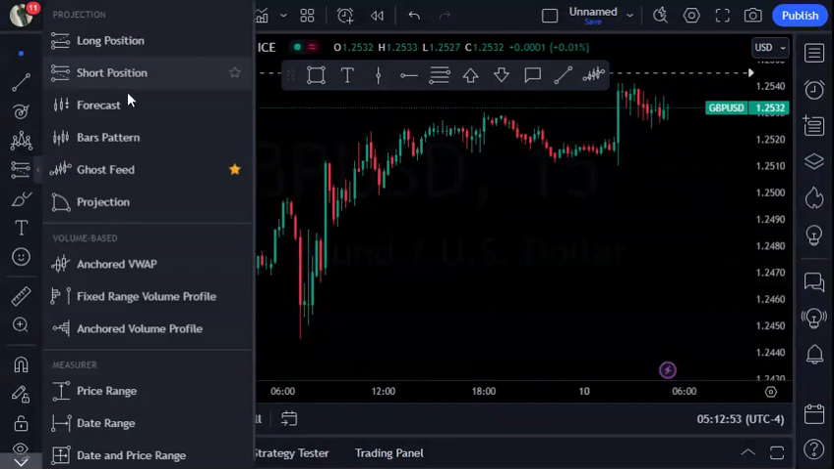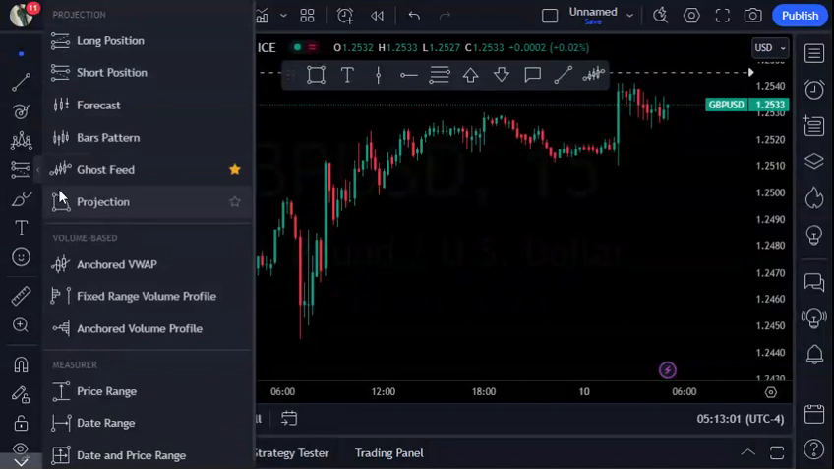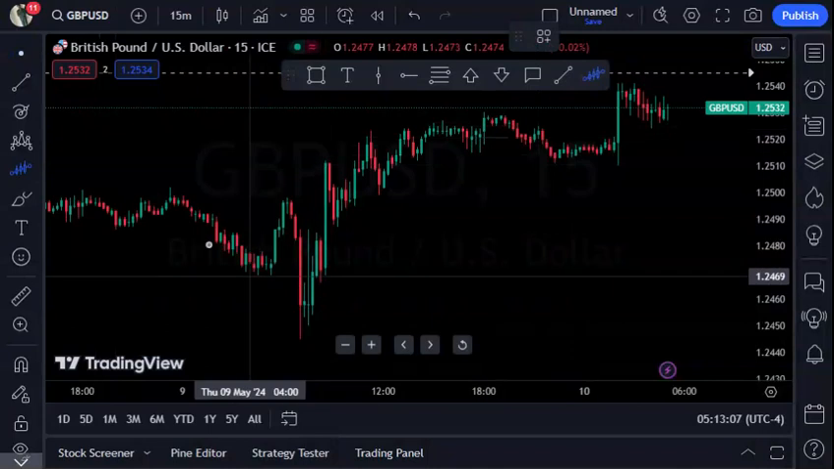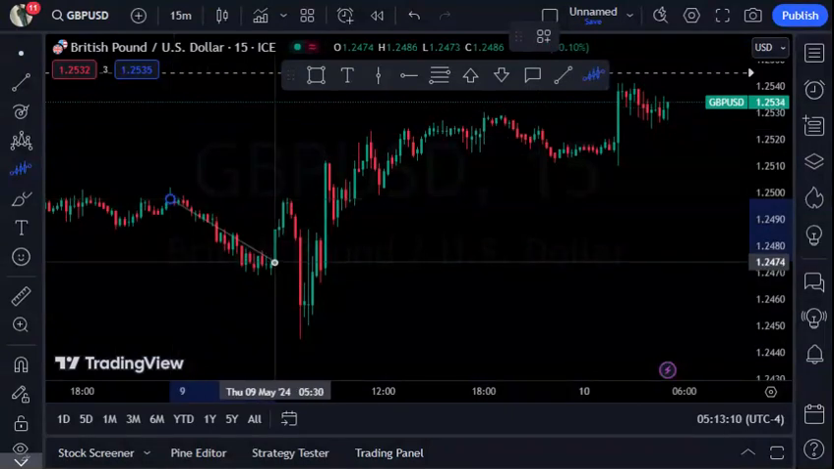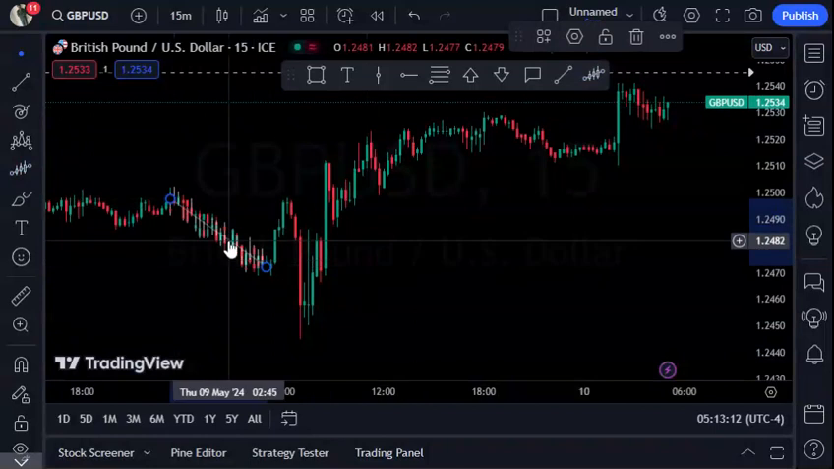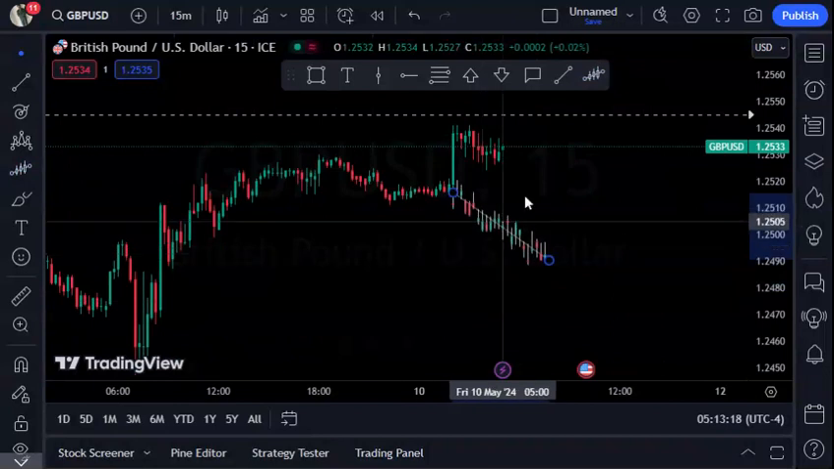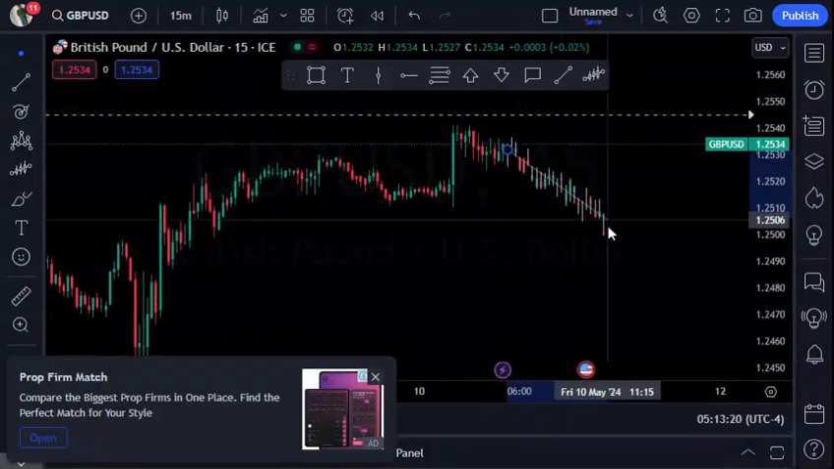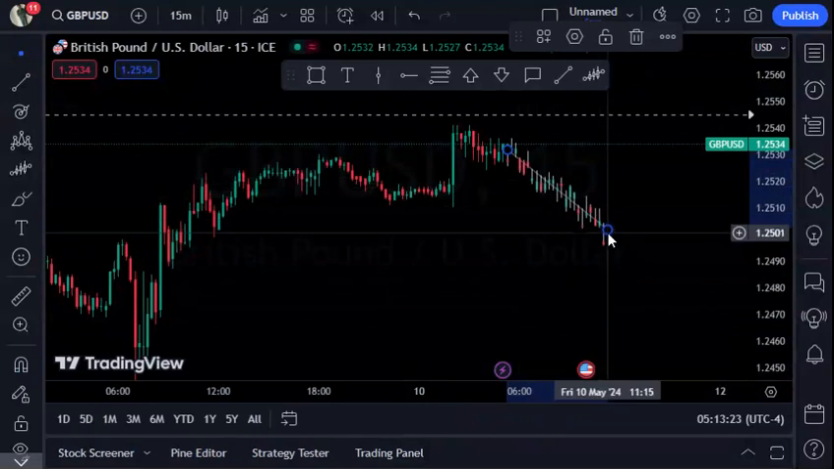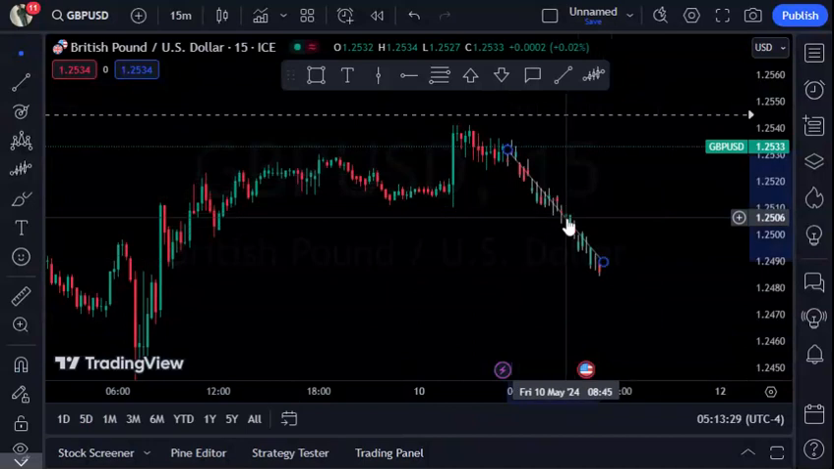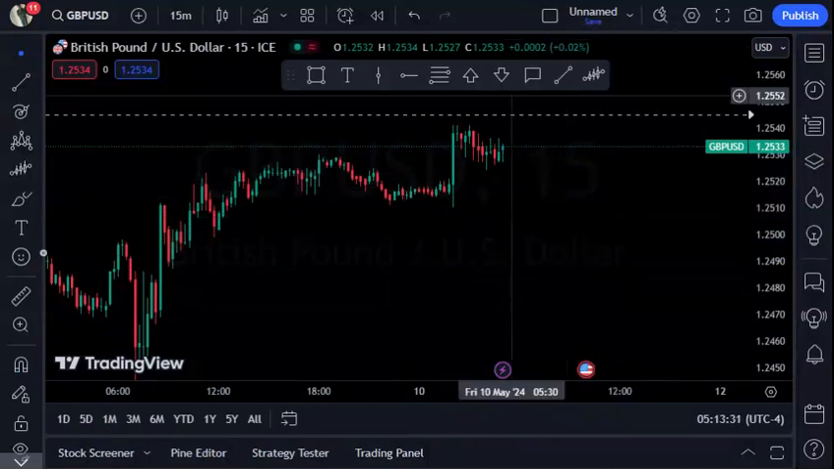Then we have the forecast, the bar pattern. Guys, I don't use everything over here, as I mentioned earlier. The only thing I use is the ghost feed. I will use the ghost feed to project where the price might be heading. You are able to copy candlesticks. If you're expecting price to sell, you can copy those candlesticks like this. So just use it to project where the price might be going.